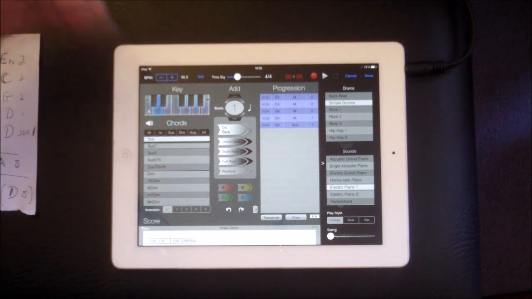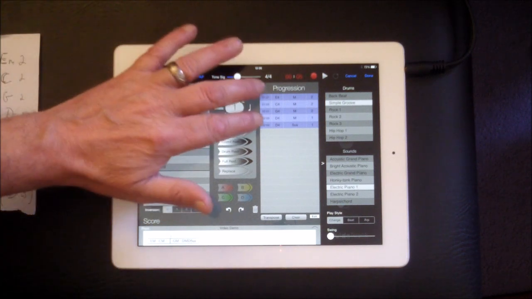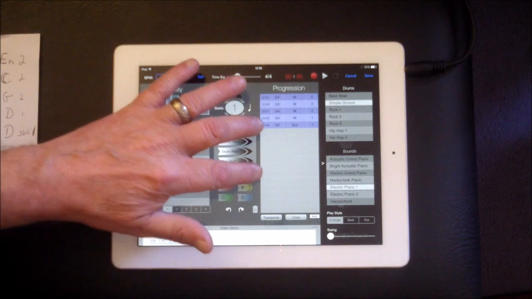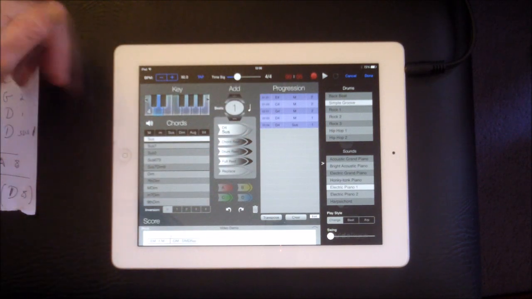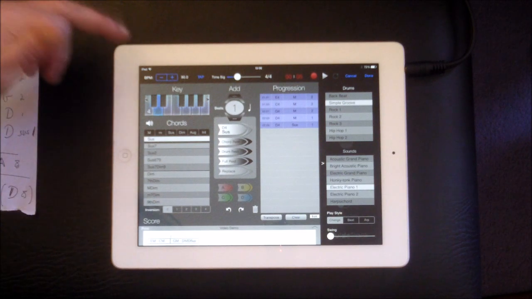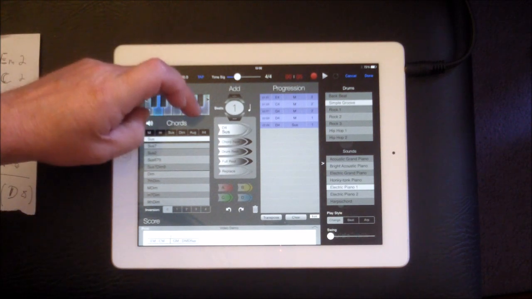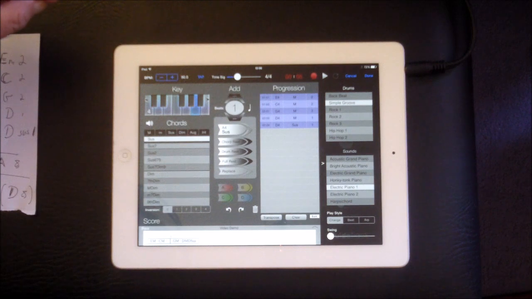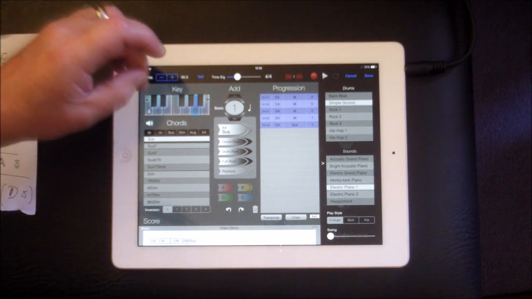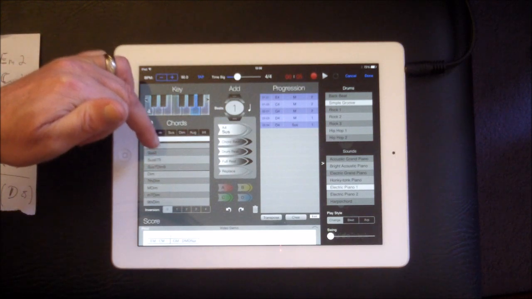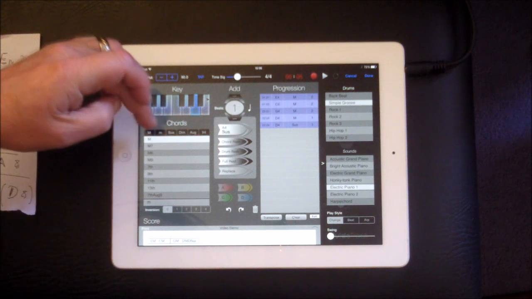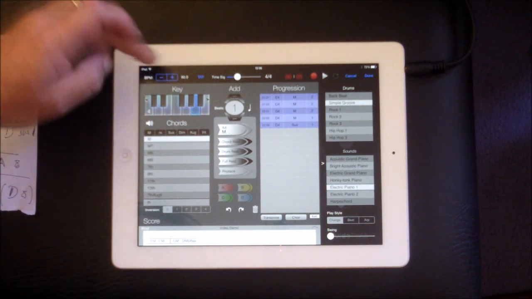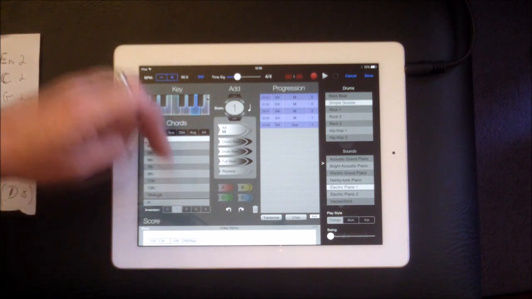Now, I'll come to a bridge now. So I want a bridge from the verse into the chorus. Of course, I could repeat that as well, but I want a bridge. So what I'm going to do is put an A, and I'm going to have that play for 8 beats. Now I don't want it to be a sus A, so I want it to be A major. So there we go. And we can select the different inversions.